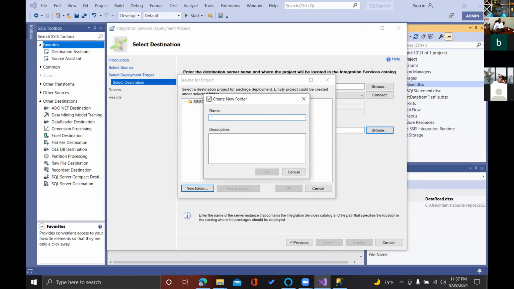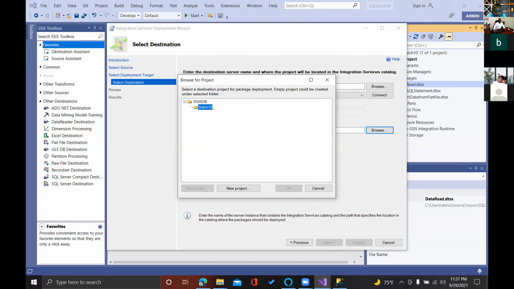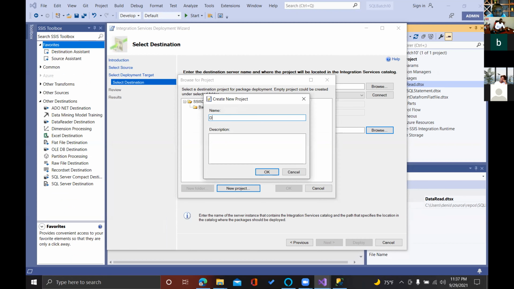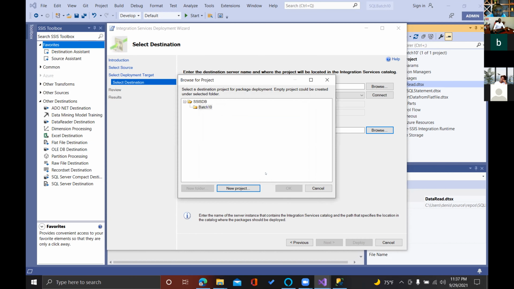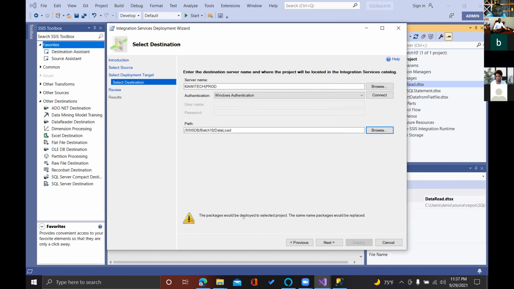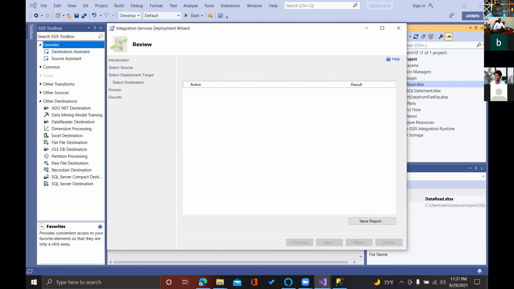If you come back here now and browse, SQL automatically finds the path for you. So I can create new folders now because it's just a package. This folder, I'm calling it here batch 10. This is where I want to be. Every batch 10 package that I'm deploying, I'll be putting it under that folder. All right? You can create more projects. This project was called what? Data load, right? That was the data load project. Okay, and then you click OK. Now the package will be deployed on that project. Next, deploy.